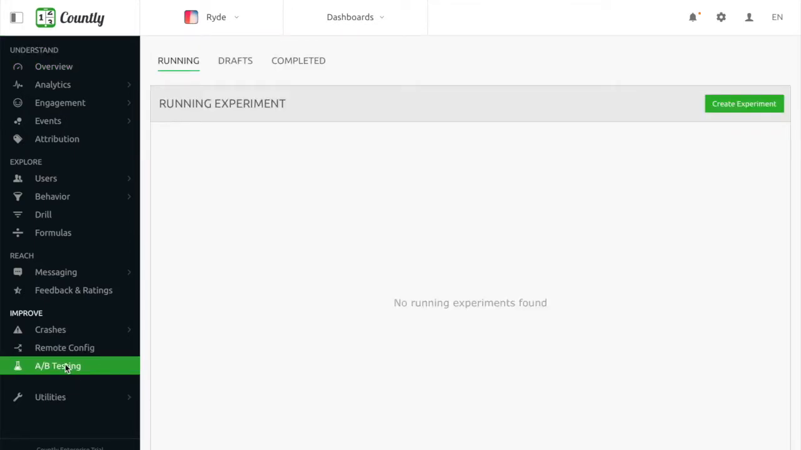With A/B testing, you can run experiments using remote config by making changes to parameters and testing them to change the behavior and appearance of your app in a variety of ways across each variant. What I mean by this, let me show rather than tell.